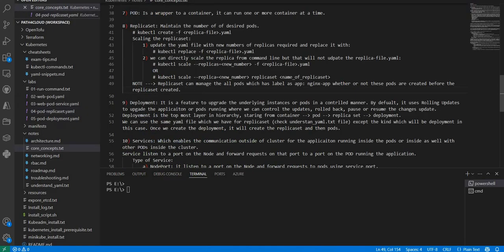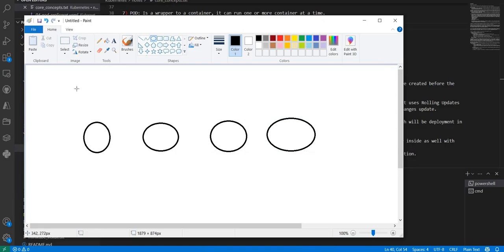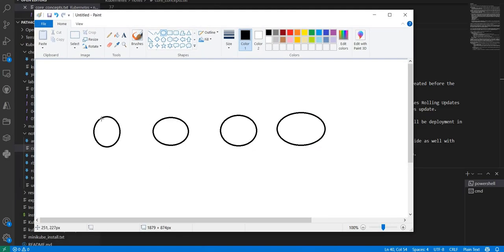So here you can see what a replica set is. A replica set is nothing but maintaining the number of desired pods. Let me explain. Let's say this is your pod, one, two, three, four. You want four pods. But now the question is why you need four pods, if we can run our application in a single pod or a single container? Why do we need additional pods?